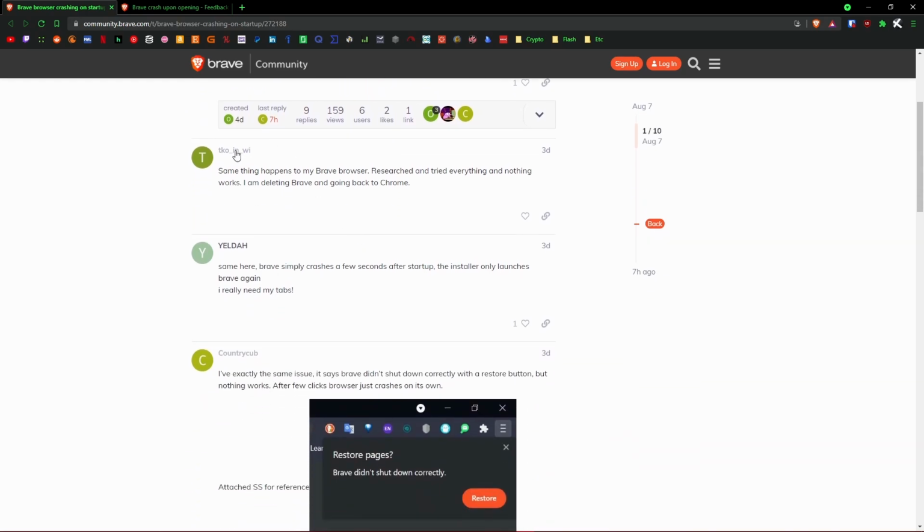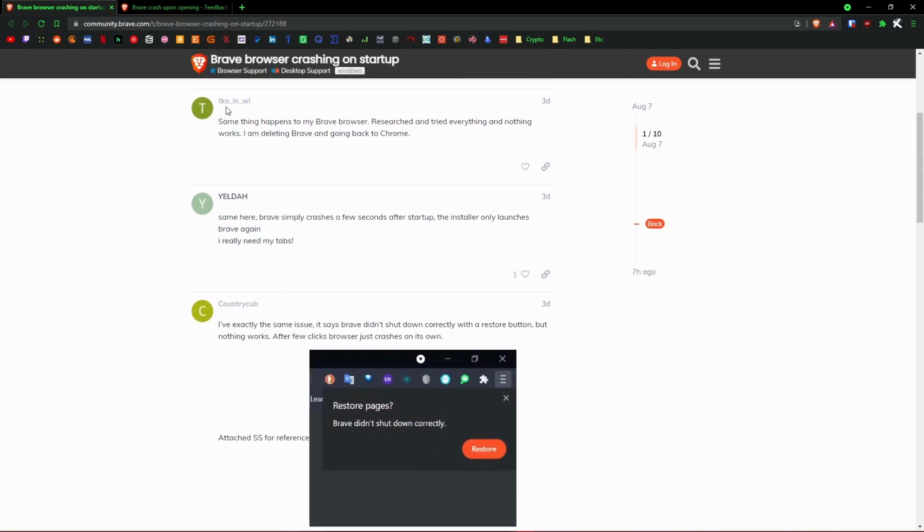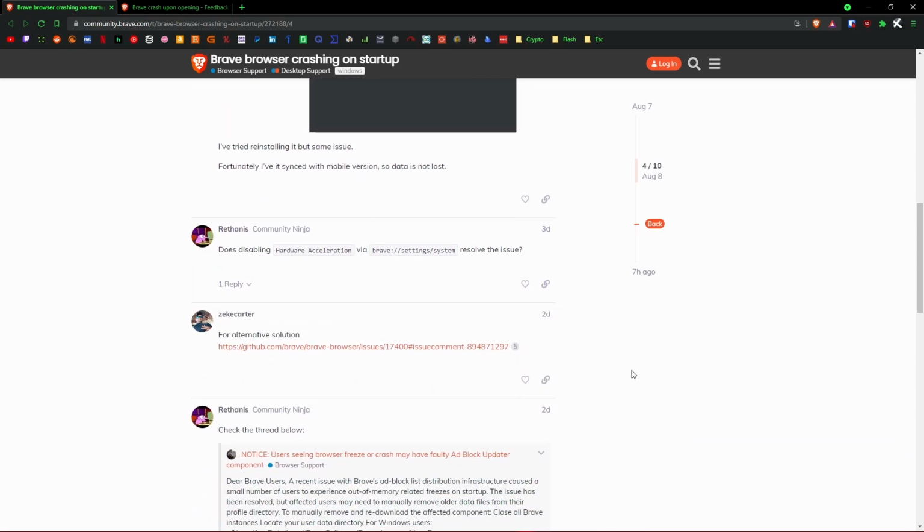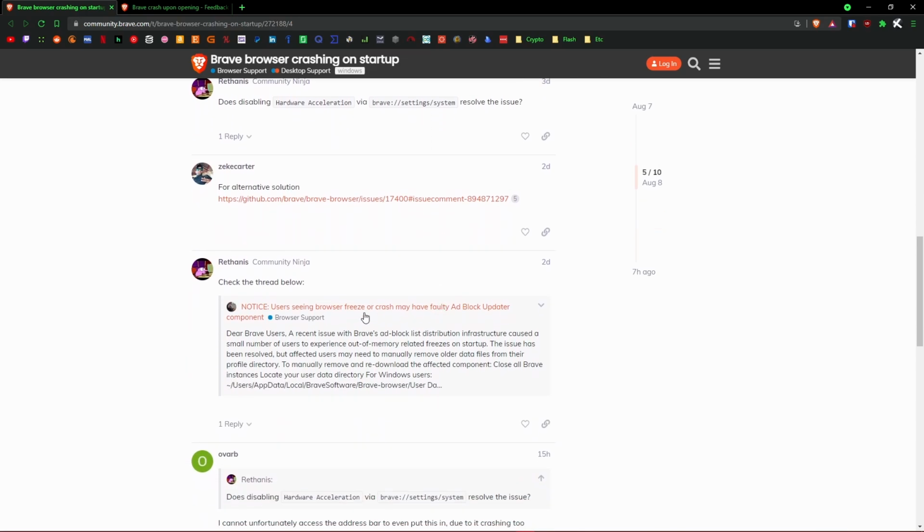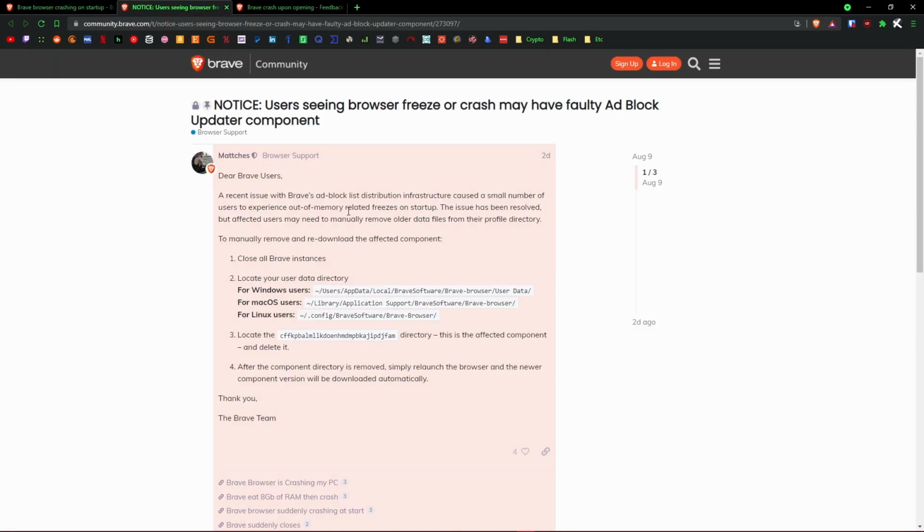But anyways, you can see all the comments here from TKO, Yelda, Country Cub. They also have the same issue. Nobody knows what's going on. People have suggested a bunch of different options. Disabling hardware acceleration via this. Well, if I can't open this browser, there's no way I can access that. There's also this here: going into the Brave browser directory, finding this directory and deleting it, and then it reloads a new one. I also tried that, it worked for a little bit, and then immediately went back to crashing.